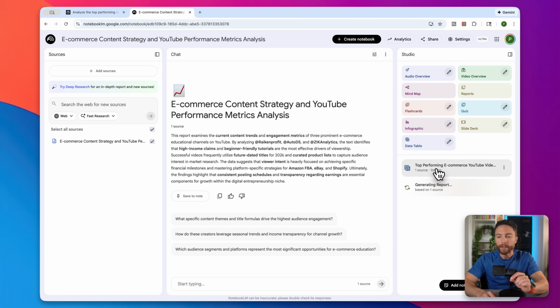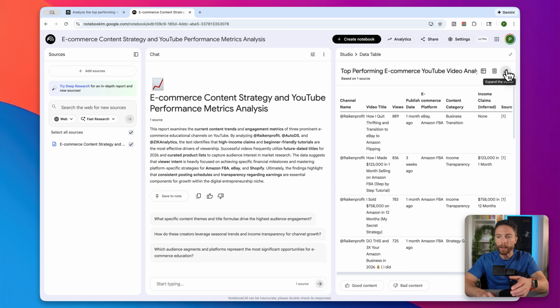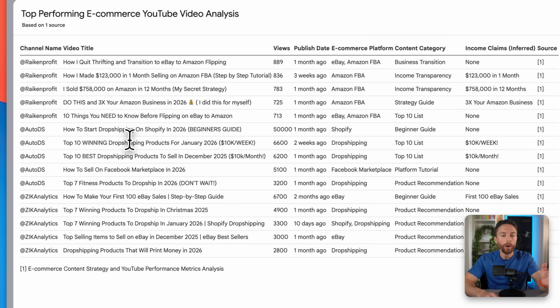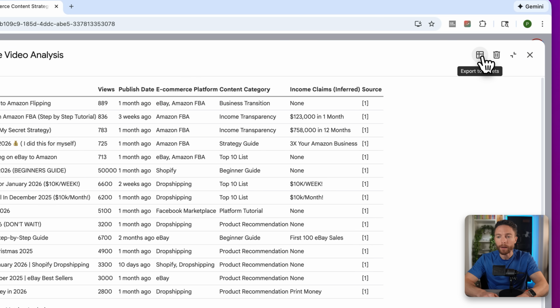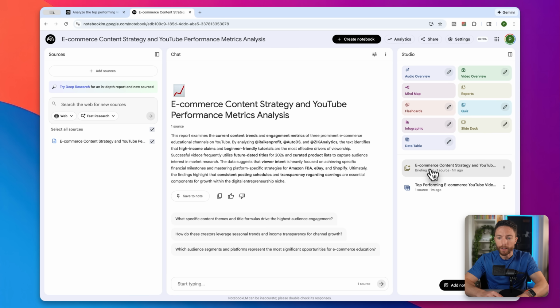So here we can see that the data table is already complete. It says top performing e-commerce YouTube videos. Go ahead and open that up. Let's go ahead and expand it. So now we see all that same information just laid out nicely now in this data table. And if we wanted to use this further, we can even click up here, and that will then export it to Google Sheets. And now clicking out of this, you can see that the report is now finished as well.